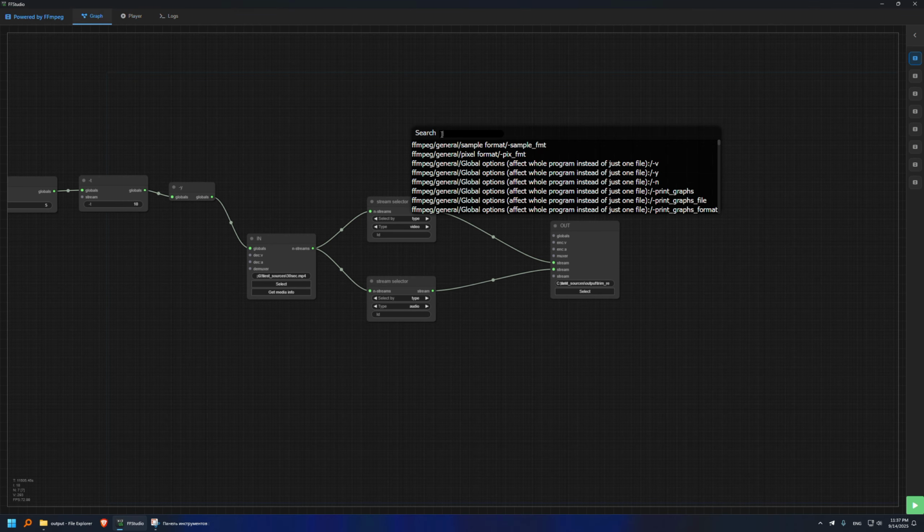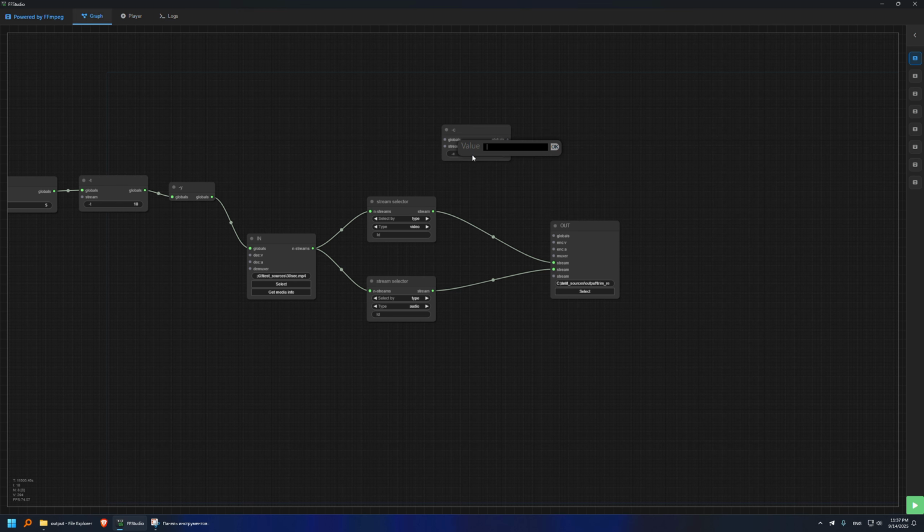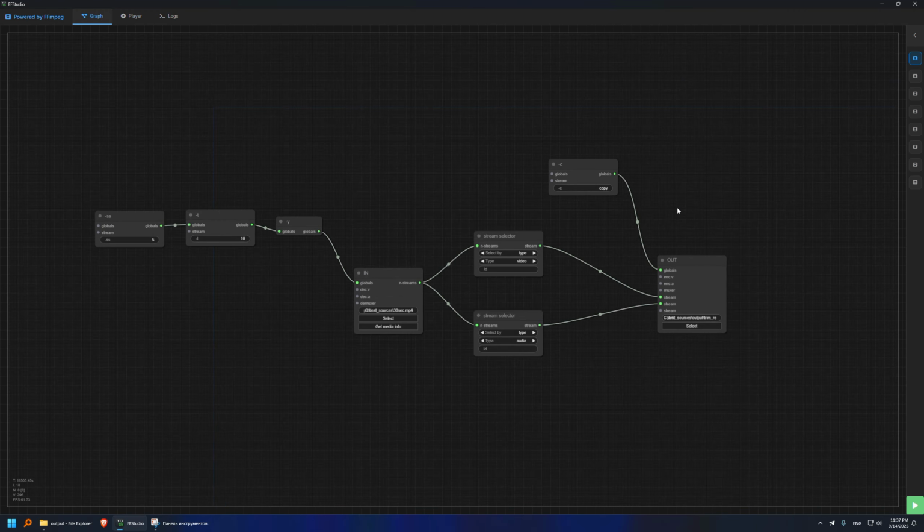Add a new global node -C and set it to copy. Attach it to the output node. Done. Now the graph trims without reencoding, but there is an issue. The output file can be bigger, and at trimming points you might see artifacts.